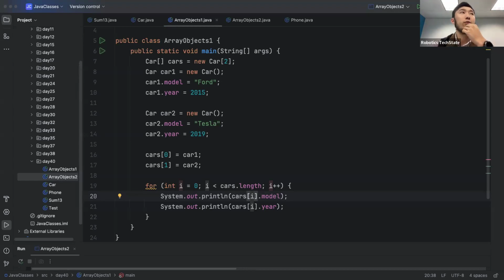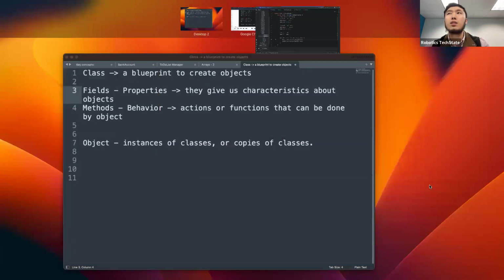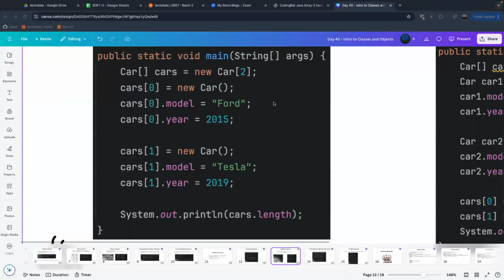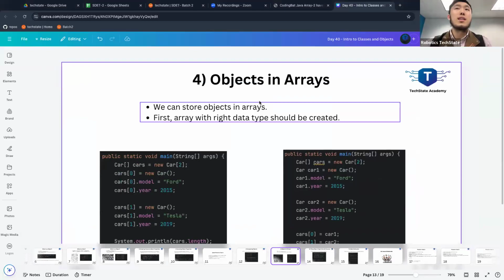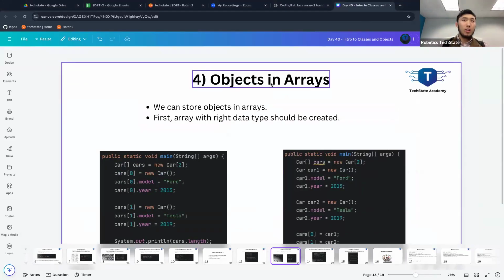All right, have you done, guys? If you have done, let me know, because there is other stuff to learn. Okay, this is how we can use arrays and objects together.